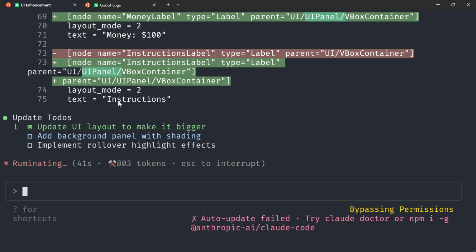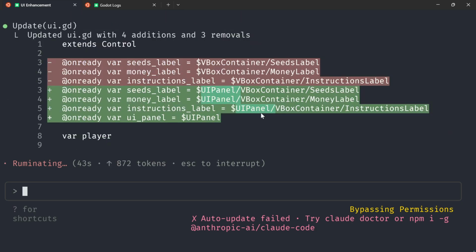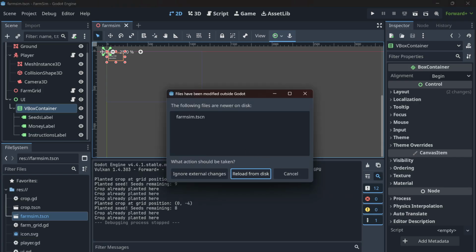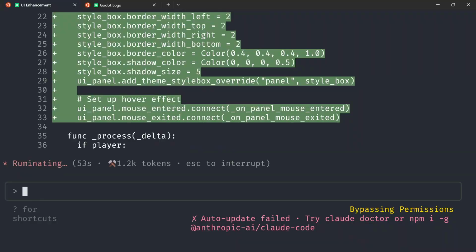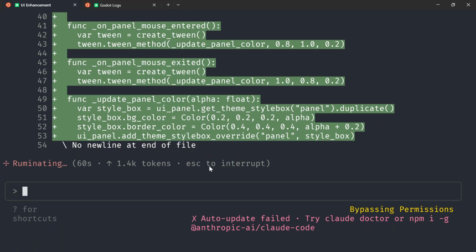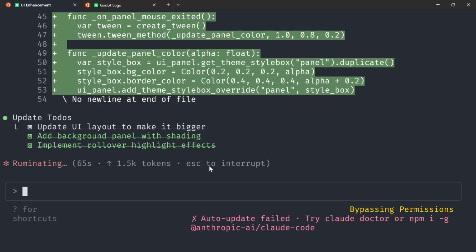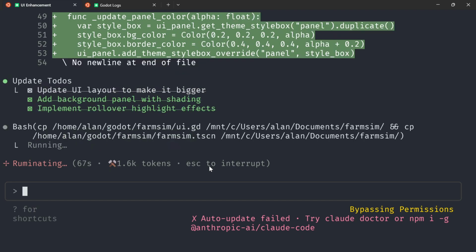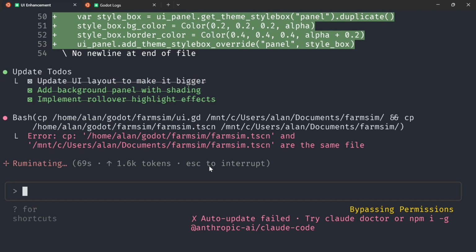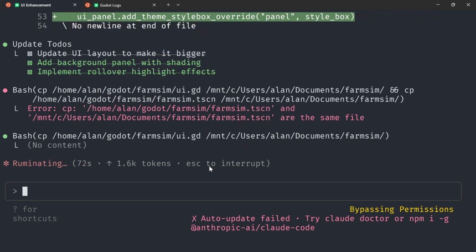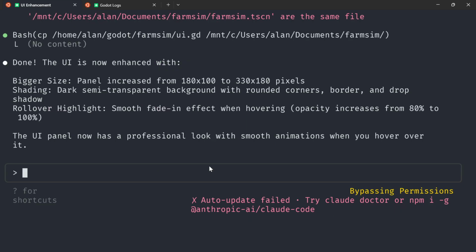Background, implement rollover highlight effects. So I think what's going on is that I'm falling through the floor. Let's just let that finish. So I think maybe there's no. I think the player has. It seems like it's falling through the floor. So I think that the ground, there's no collision detection on that. I don't think. We'll see in a minute. Just try reloading.